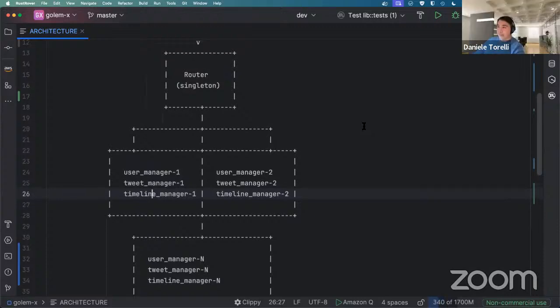Right. So then I built a router component. This is essentially because there was a limitation at that time. I think it was fixed, correct me if I'm wrong, but you couldn't have cyclic dependencies between workers.